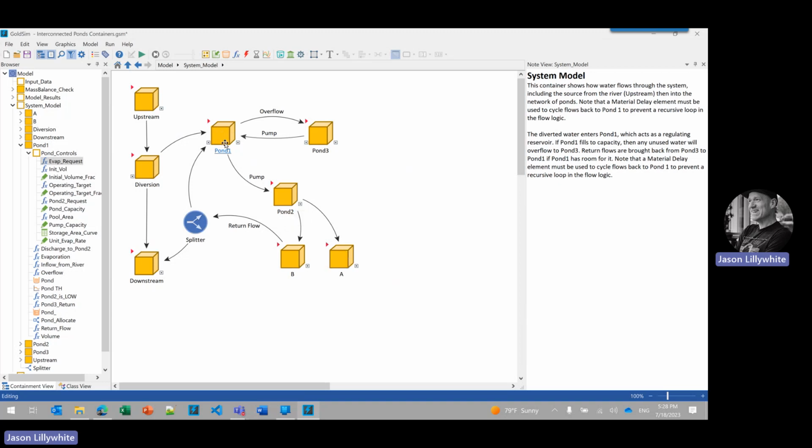So water then will continually be, as often as it can, pumped to pond 2 to keep it full in order to supply water to A and B. And pond 3 is just a regulating reservoir to provide more storage. And there are return flows. A portion of those must come back to pond 1. So that's essentially the flow network.